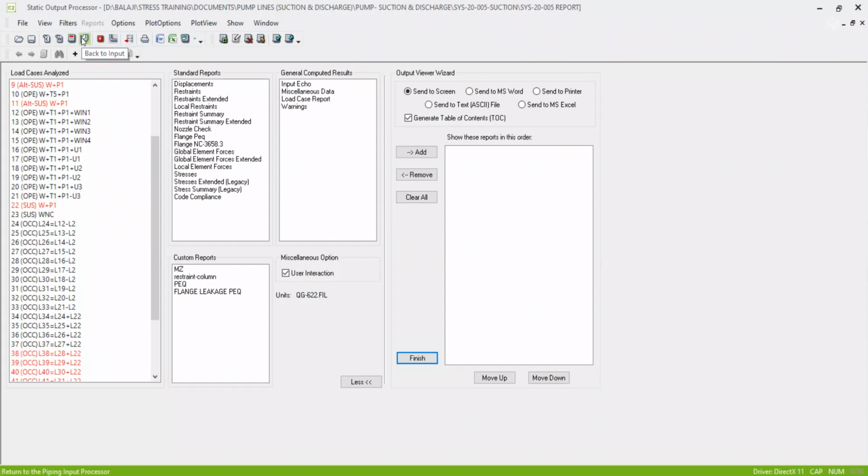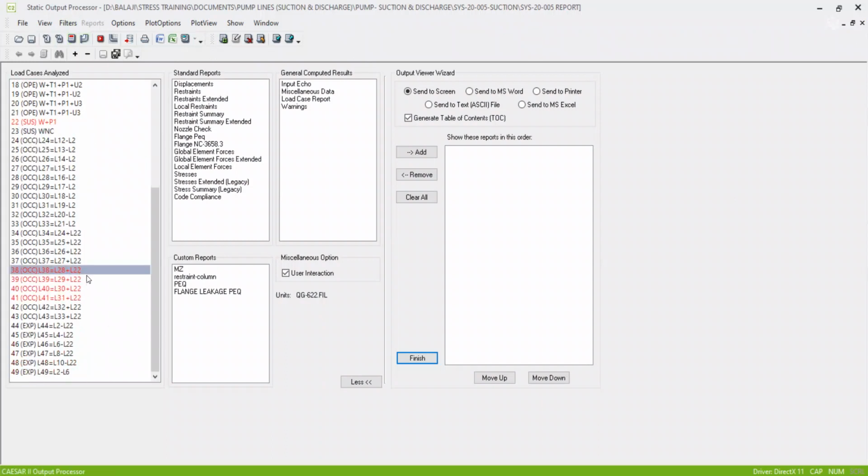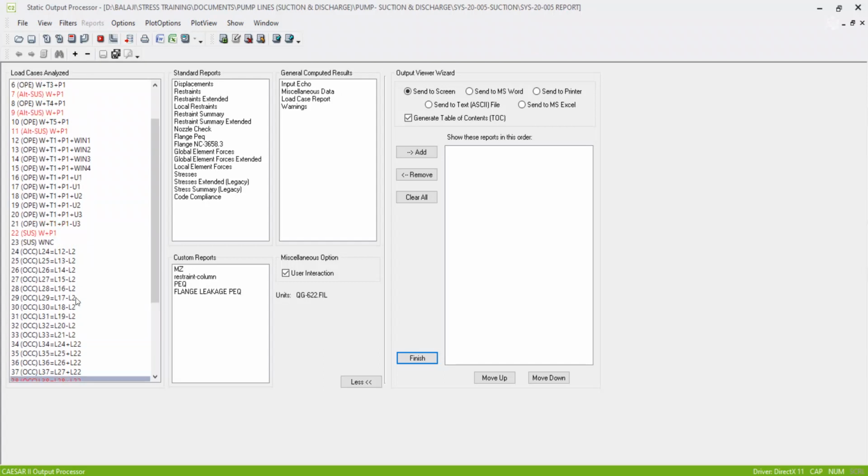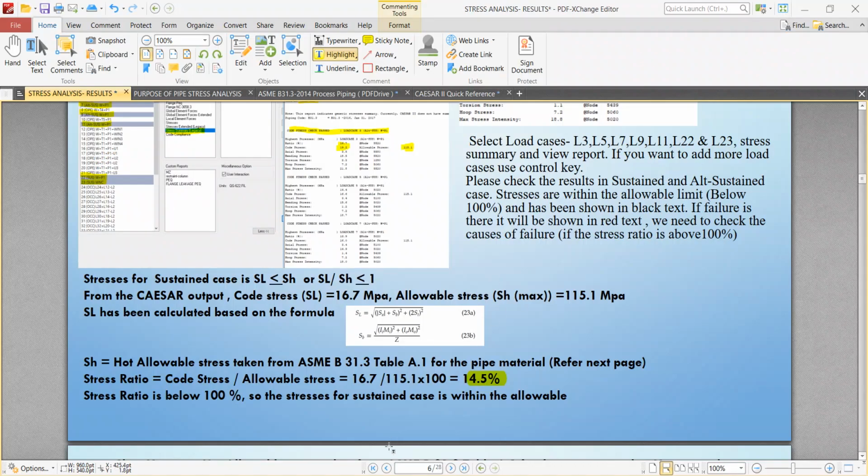In the occasional case also it was showing failure, you see, L28, because of sustain only. You can see here L38, L39, L40, L41, the same cases, like L28, L29, L30, L31. In the pure occasional case the stresses are okay, but when you combine with the sustain case, it is showing failure because in sustain itself failure is there. Understood? So now we'll add the support and we'll see the result.